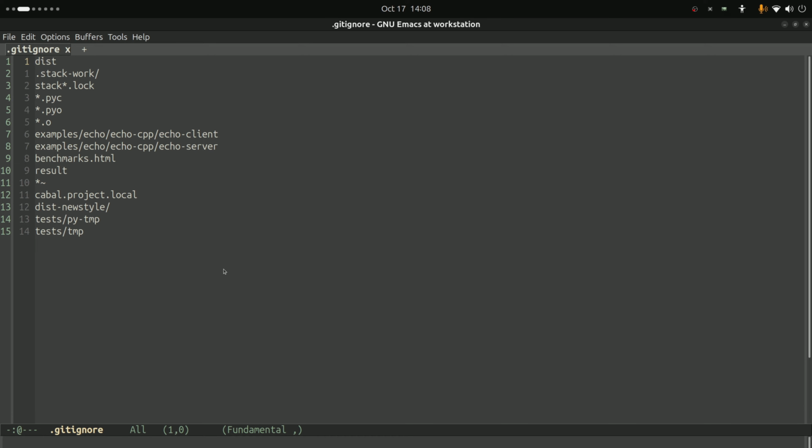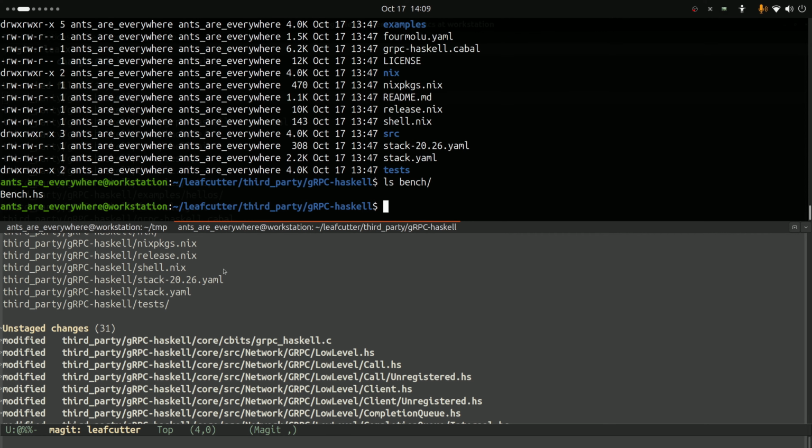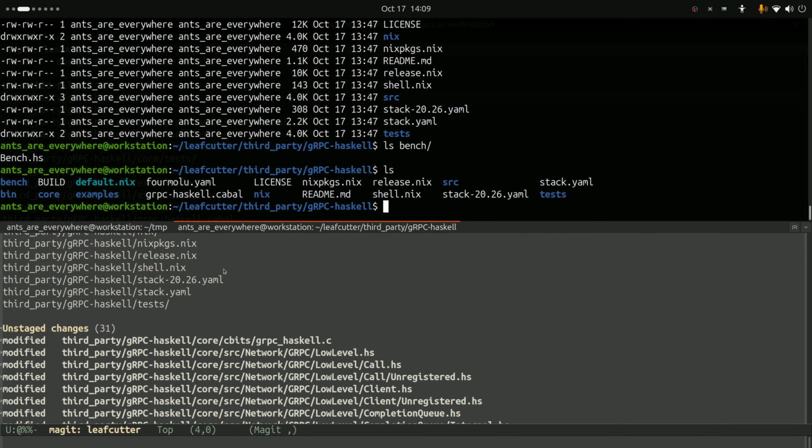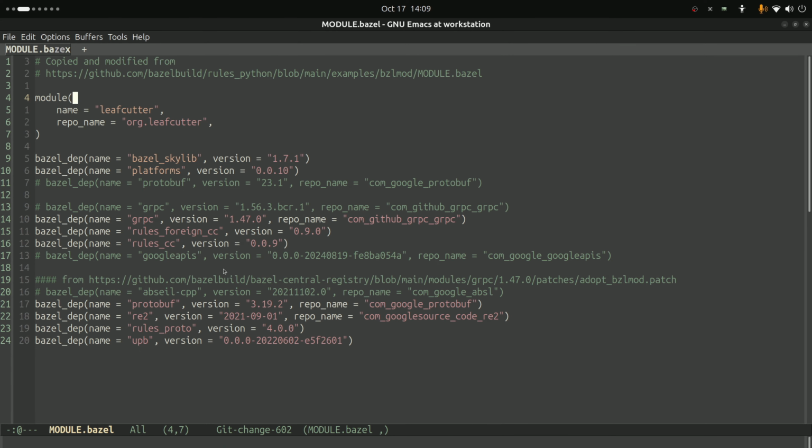What does D do? D is do what I mean. Diff. Bench has some changes. And if I go into bench, I'm back into another Git repo. Maybe the Git repo is in third party. Yeah, that's the problem from my failed attempt to rsync it.